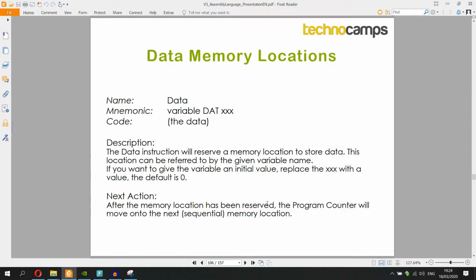After the memory location has been reserved, the program counter will move on to the next memory location. This is a bit of an odd one. I'll show you how we use this when we're actually solving the program.